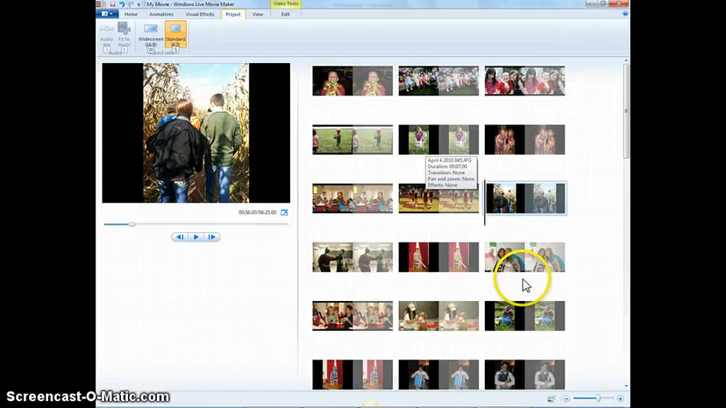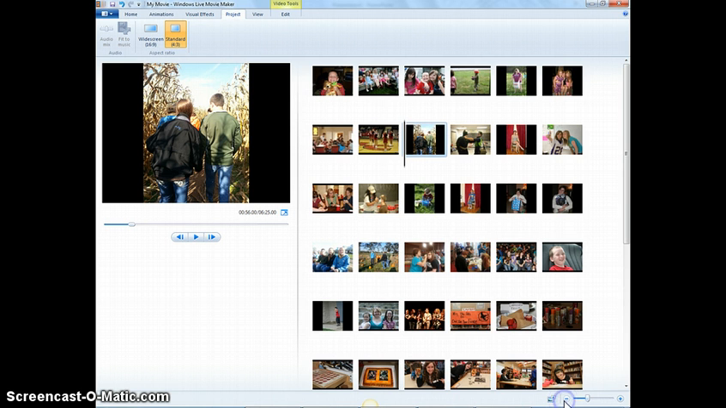At this point, my view is rather close on my time scale. For me, in 6 minutes, that's a lot to see. So I'm going to zoom out until a point where my pictures are more manageable and I can see the story as a whole instead of so many all at once.